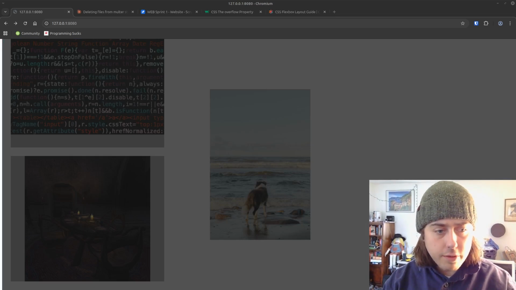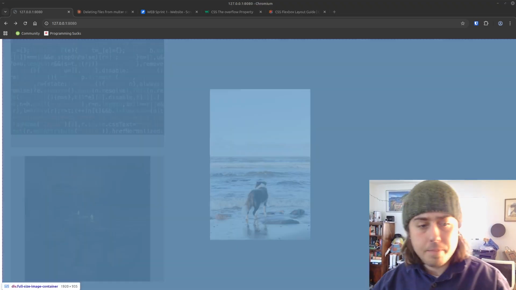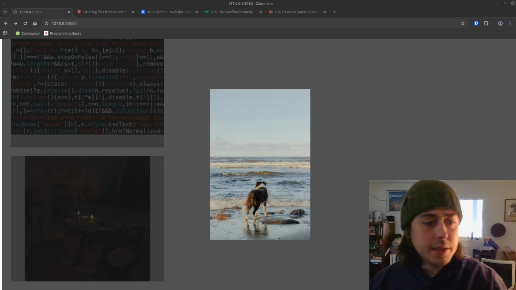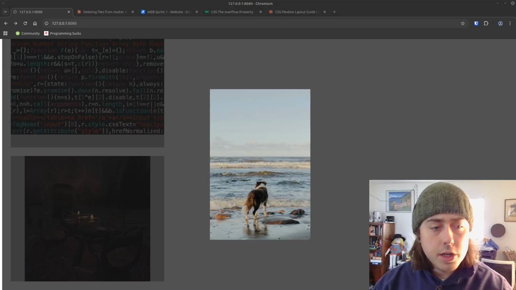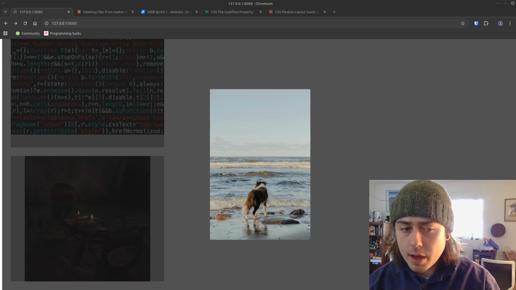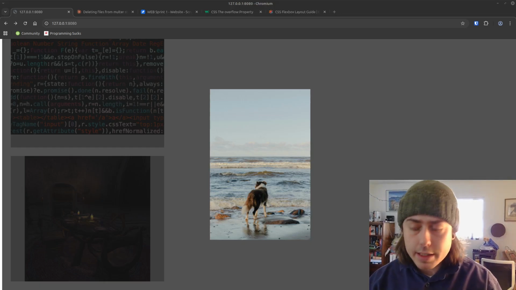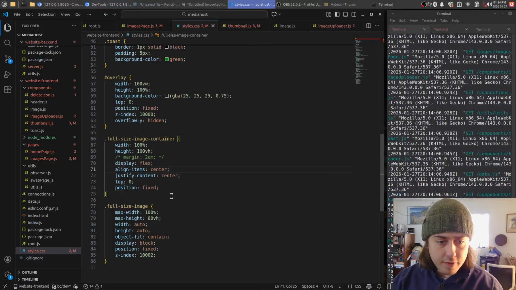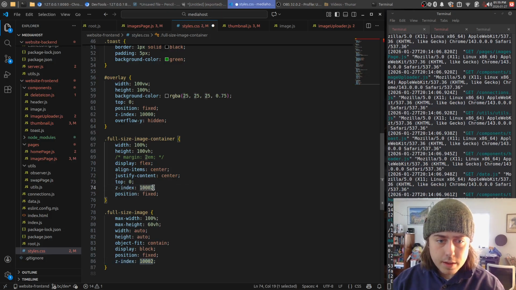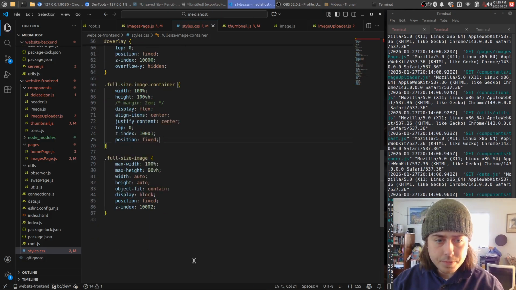I wonder if I modify the Z index of the container itself. Ah, there we go. So now that it's fixed, I can set a Z index to the container and then a Z index to the image itself. So like that. You see? Okay.